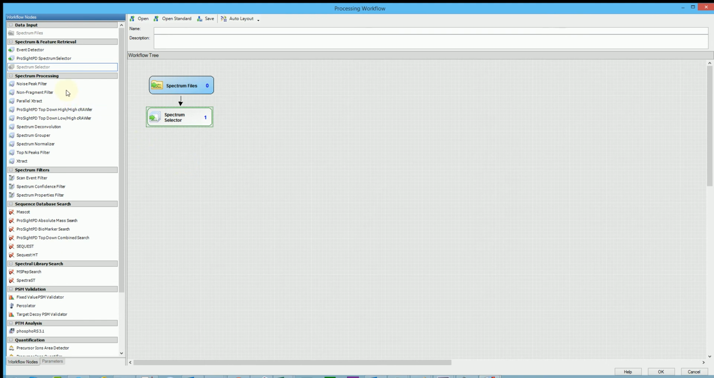So after the spectrum has been selected, we need to process them. So we will add a processing node. Let's add the ProCypD top-down high crawler node. Now the black arrow wasn't added, so we just simply click here and drag a black arrow to there. And so now spectrum that are selected in the spectrum selector will be sent to be processed in the ProCypD top-down high crawler node. After they've been processed, we actually get to search them.